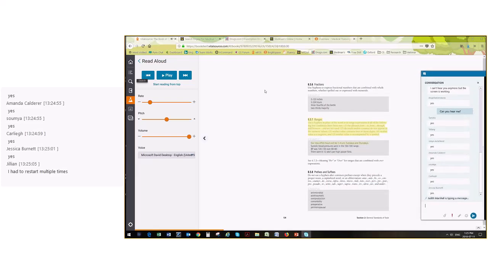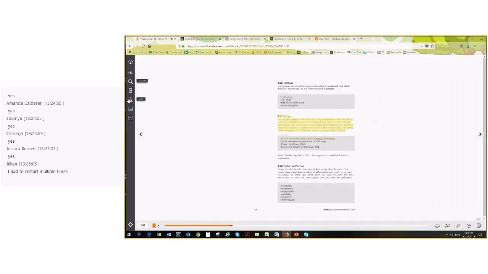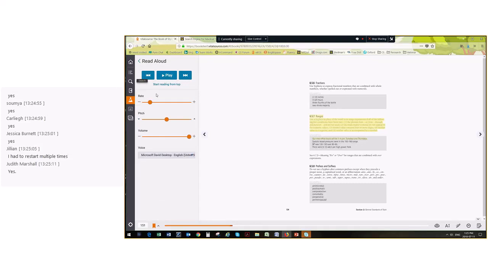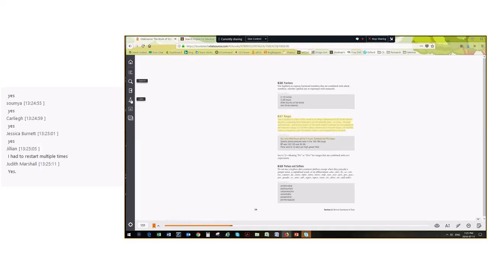So I was just going over on the side here. When you hit labs, you can get something to read aloud if you highlight it and then you hit launch and play. The Investopedia thing, don't worry about that. It's not going to be looking up medical words. There is a define thing that you can do.